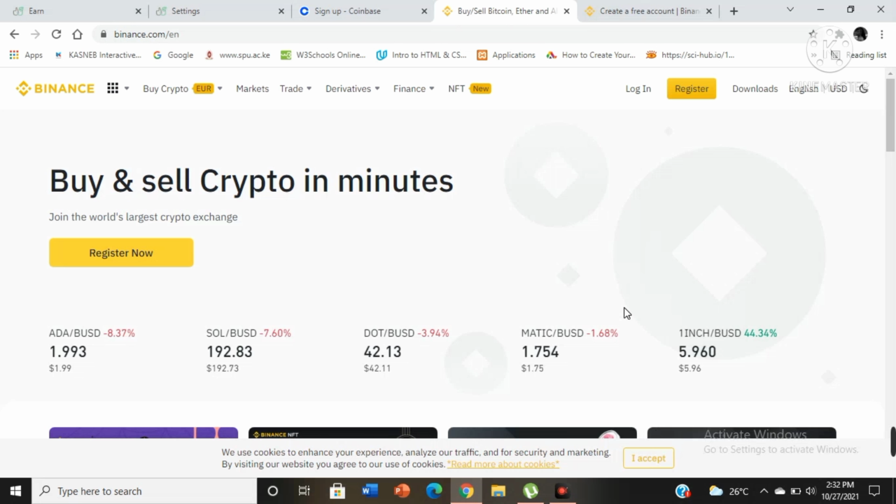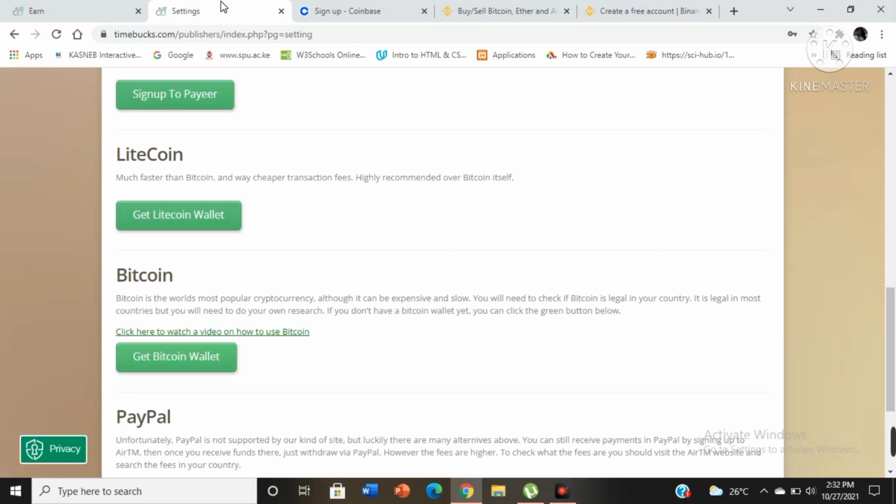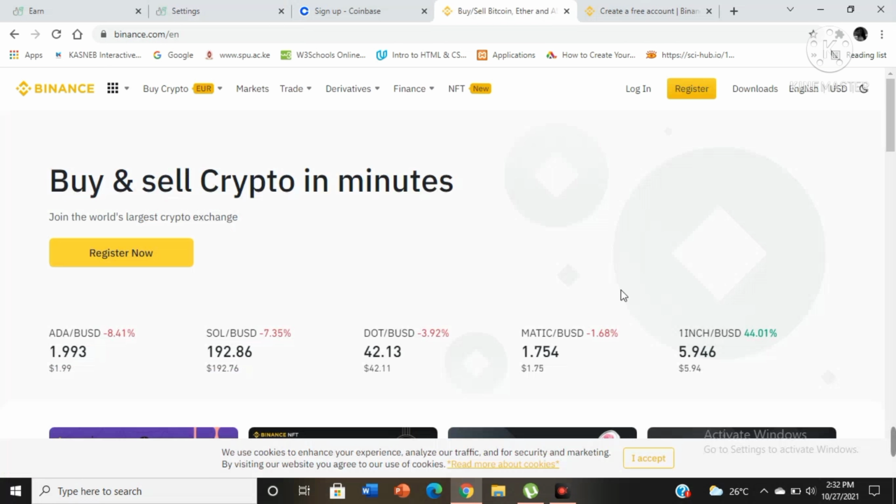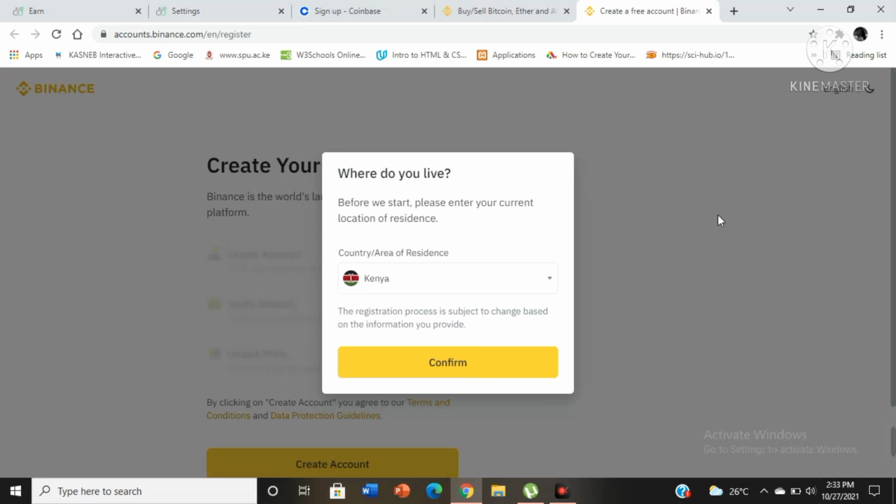It's up to you. It's optional for you to choose, but for me, I always guide guys on using Binance. Since you need your wallet to register your payment method with Timebucks, in case you don't want to use the Coinbase one, you go to Binance.com, you register your account, and when you click on the registration button, this is where it's going to take us.